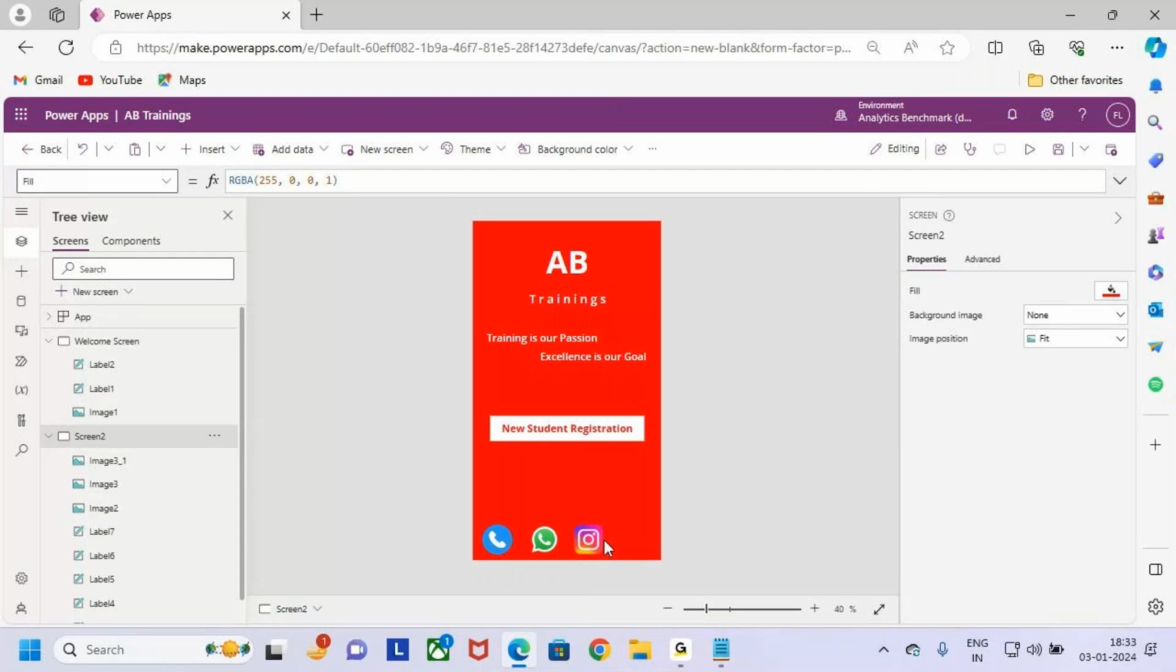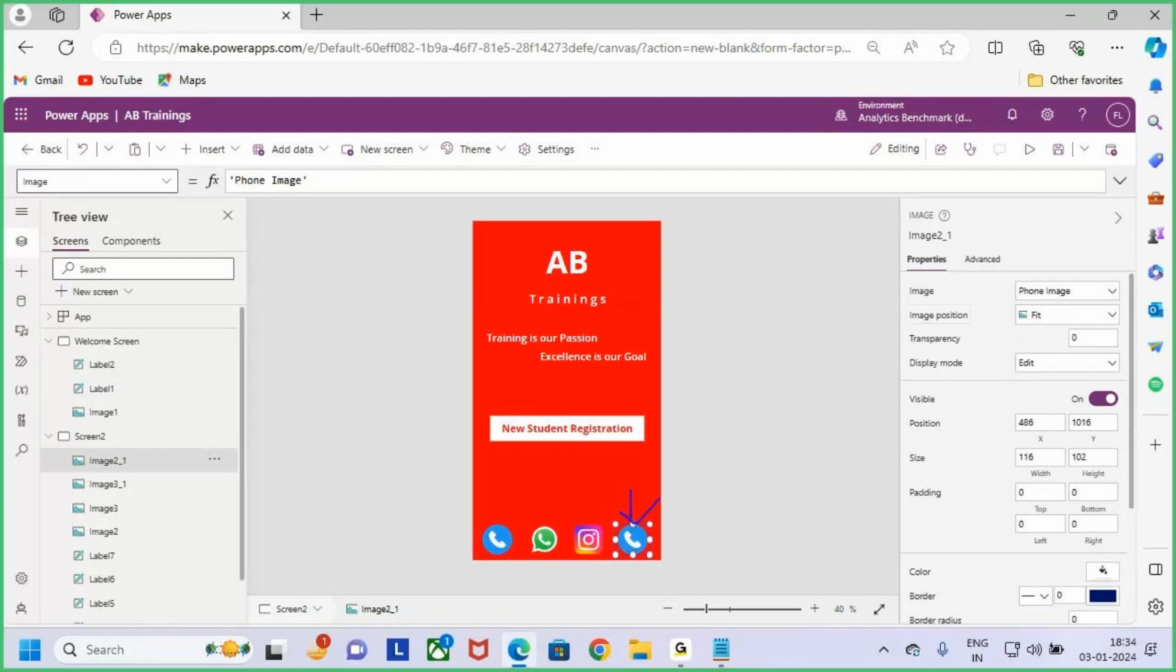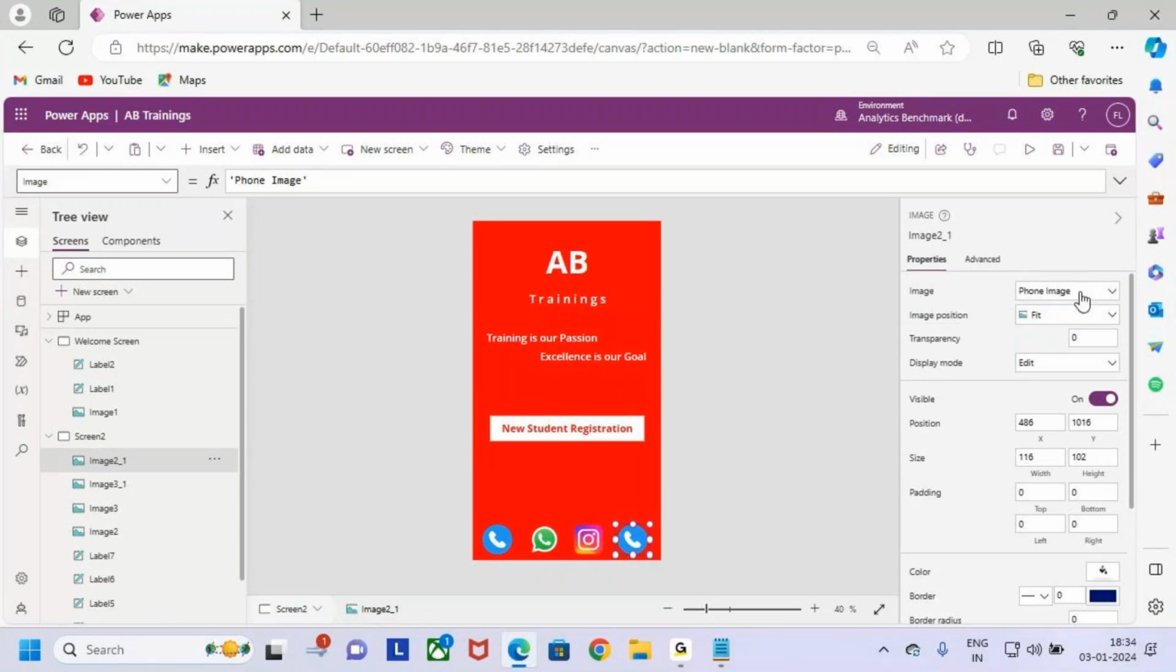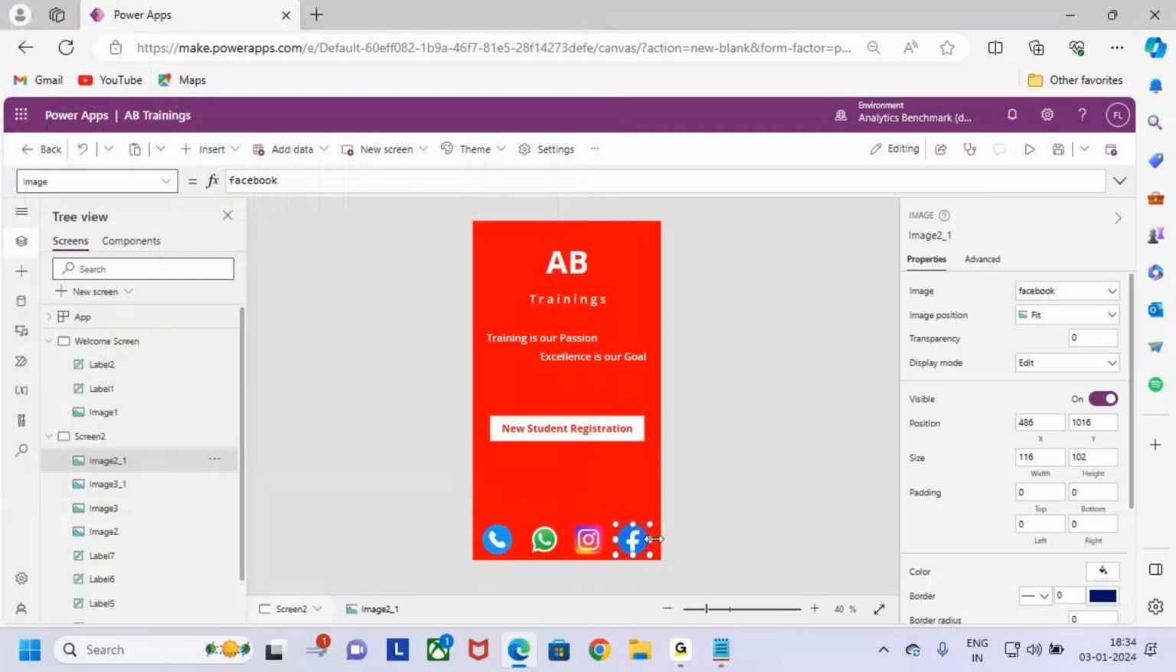In the same way, copy this phone icon, paste it. Now I want to add, let's say, the Facebook. Now select the control, and then go to the image property. Go and add an image file. Now go and select Facebook. Select the icon Facebook and click on open. Now see, the Facebook is added.